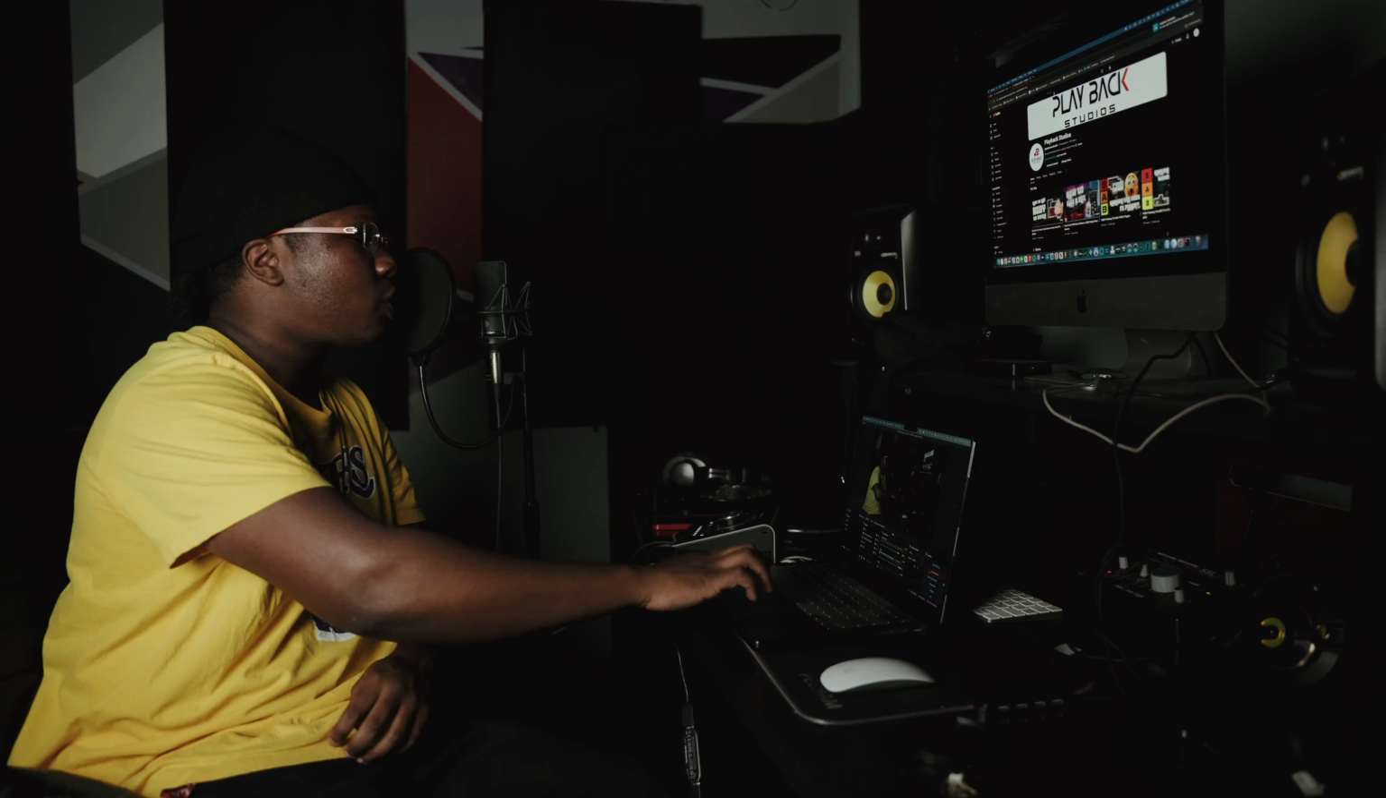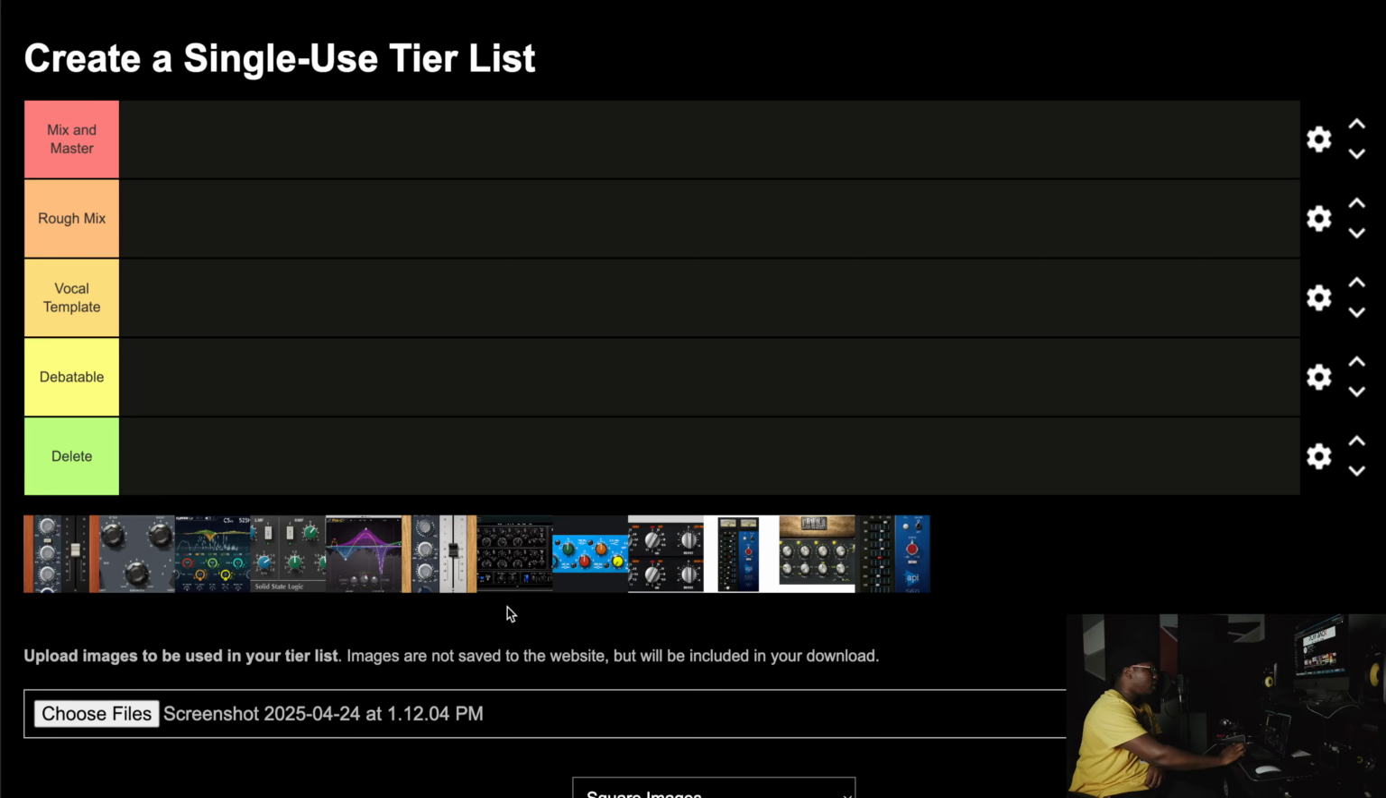So let's get to this right now. Okay, so here we got our tier list, all right? The first one's going to be the mix and master tier. This is going to be the best of the best, okay? Pretty much the greatest EQs that you can get your hands on that are going to usually end up on the final mix and master tier.